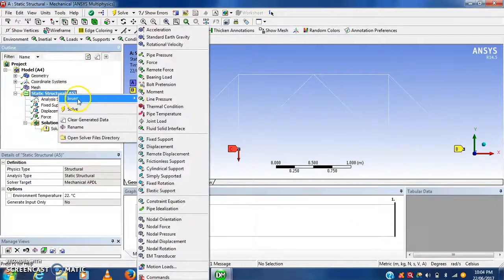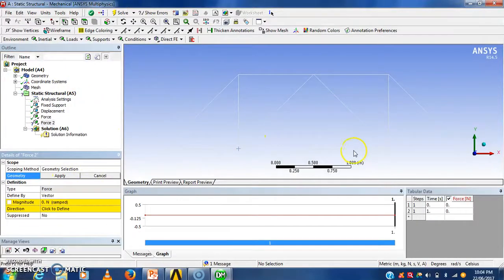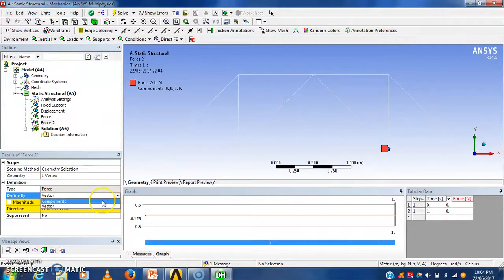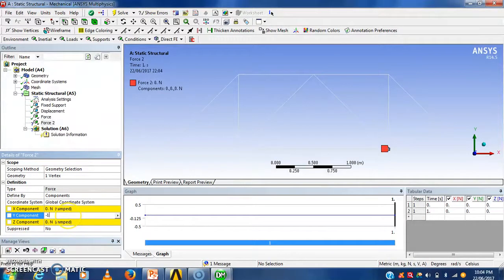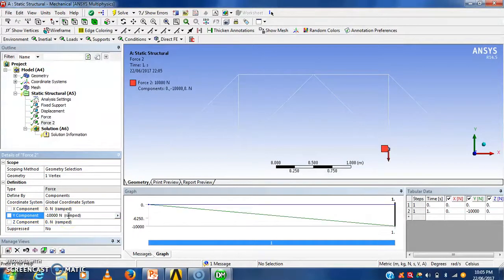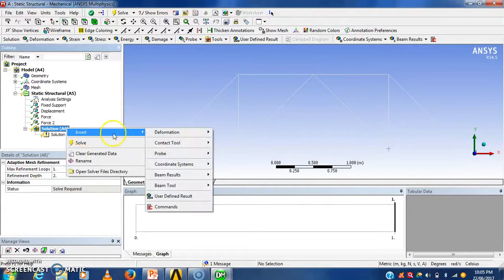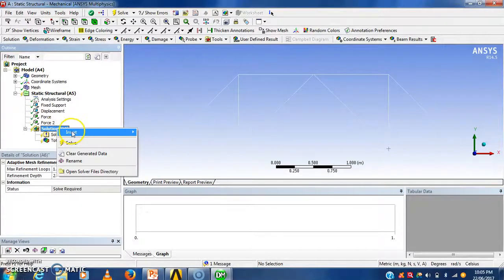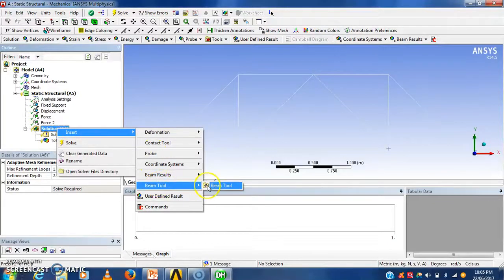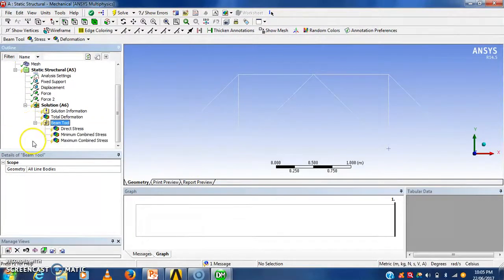Then the next force will be applied here, apply vector. Now here all forces and all supports are added. Now I have to take the solution. For the solution I have to see the deformation and stresses which are generated in that structure. Deformation, that is total. Then insert Beam Tool. That Beam Tool will show me the direct stresses which are generated. I have to solve it.